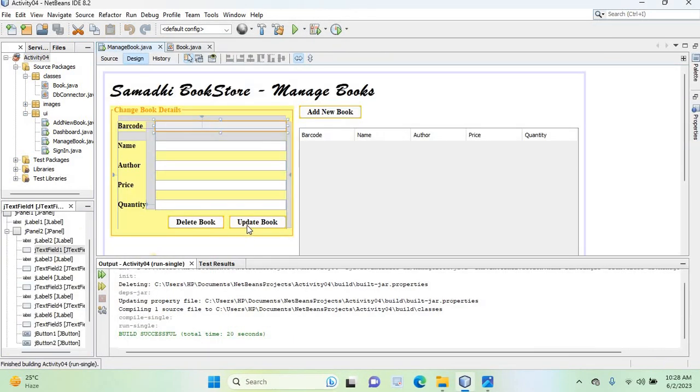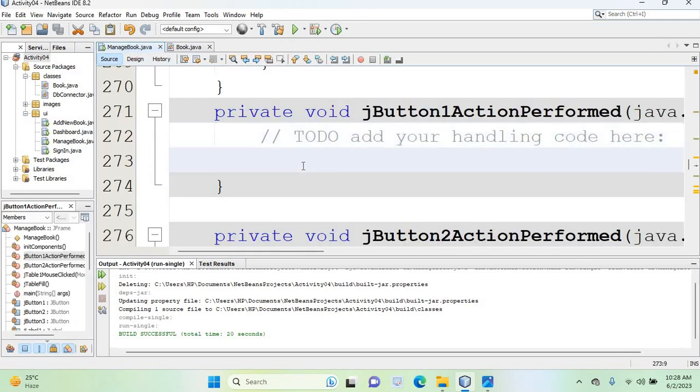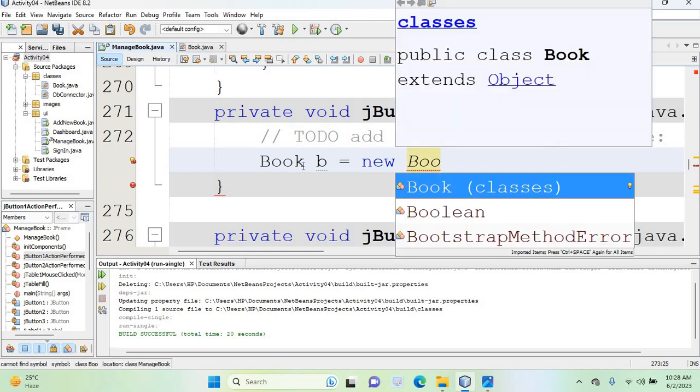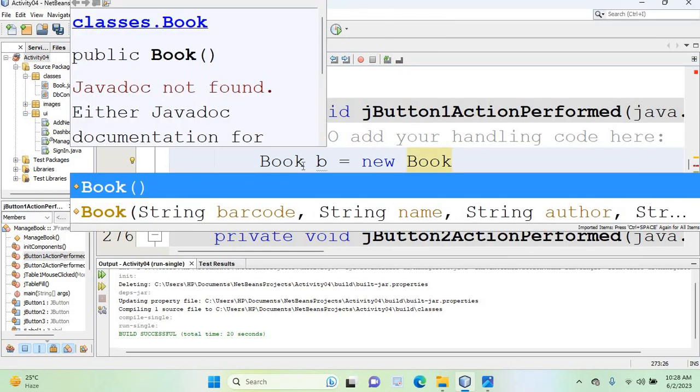So the next function is the update book. The update book is also the same. So now this is the action performed method. In this method, first I am going to create a book object. Okay, new book object. But in this case, we are going to update.